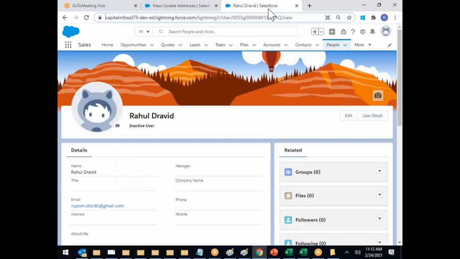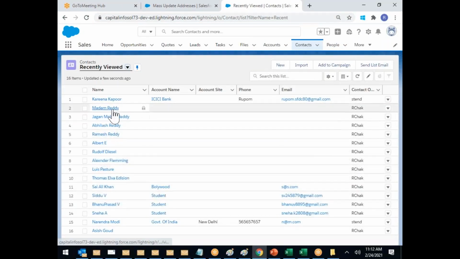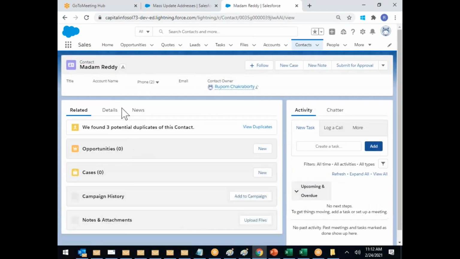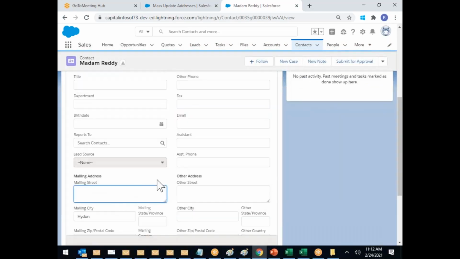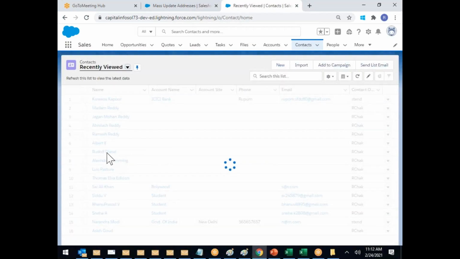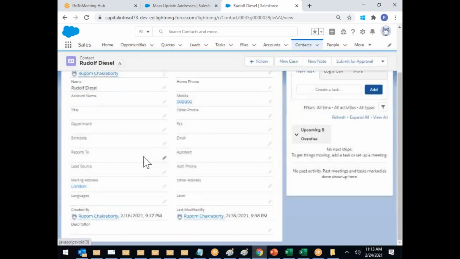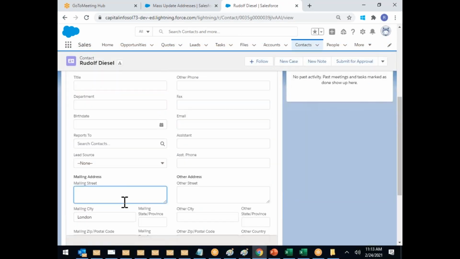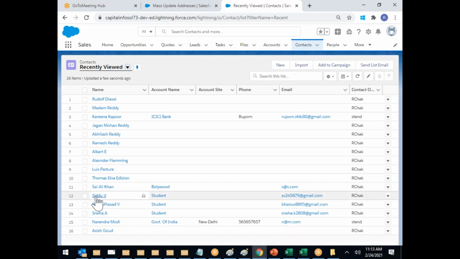Now, if you open any of your contacts, let's open Madam Reddy. You see that, right? In the city, we loaded Hayden. Next, I open one more, Rudolph Diesel or Albert Einstein. I go to the details. Here in the city, London. Perfect. In some records, we uploaded multiple. Do you know which are those?